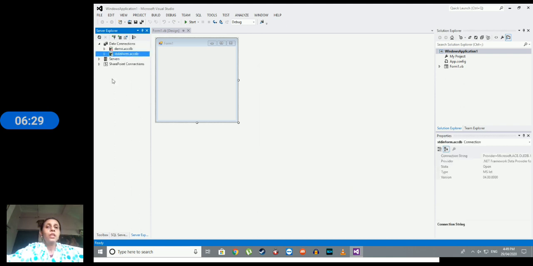Okay, now the name of the databases have come here, if there is more than one database you have connected. So we just have to click on the database that we want to connect.